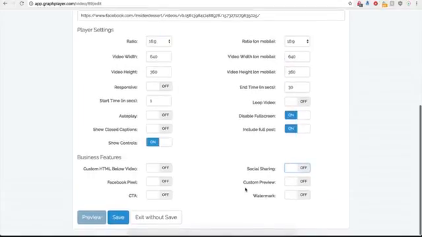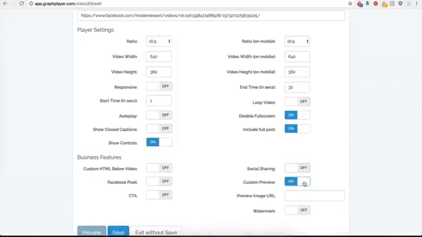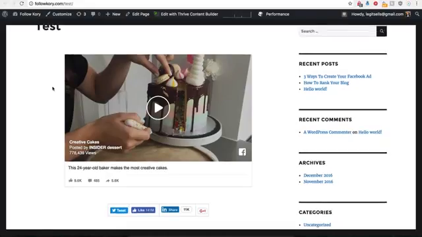The next option that we have here is the custom preview. I'm going to turn that on, and all we have to enter is a custom preview image URL. Now, what your custom preview image is, if we head back to our video, before I click on play, you're going to see this picture here in the back. That's the preview image of the video before anyone actually watches the video.